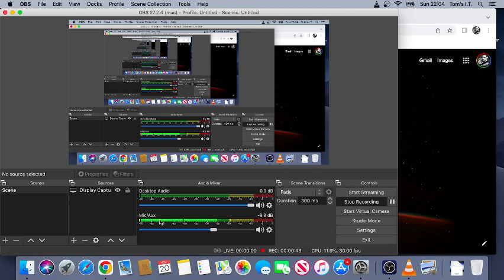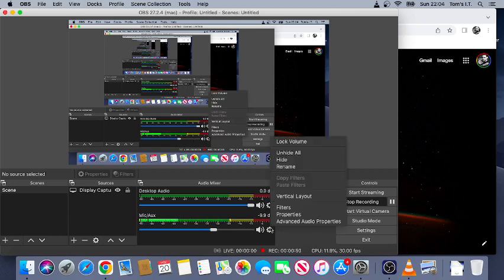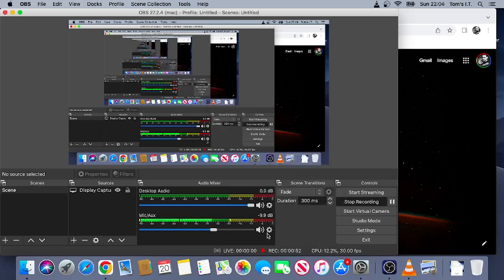Just need to make sure that that's showing, and this is the settings for this input, so I can change the input volume here, and that's it. Nice and simple.